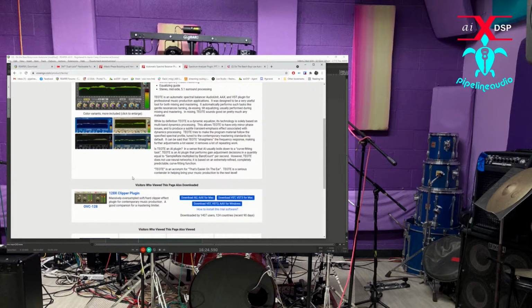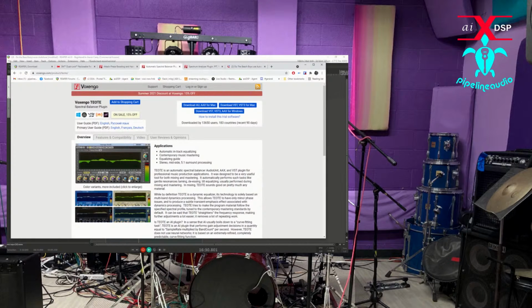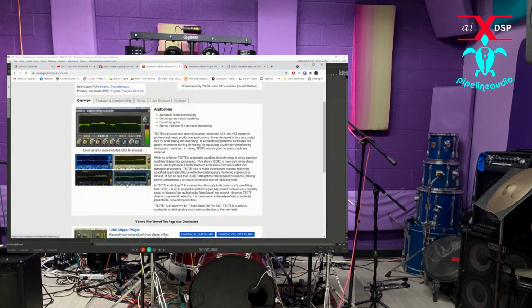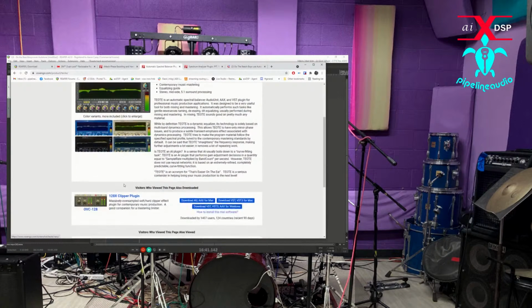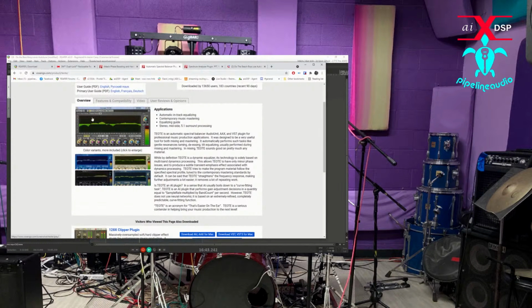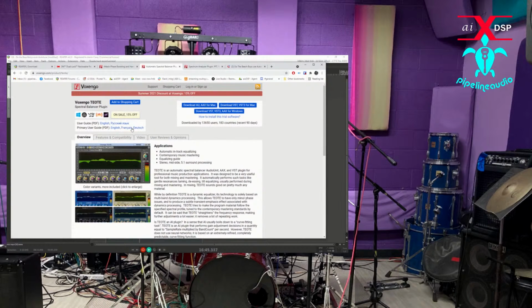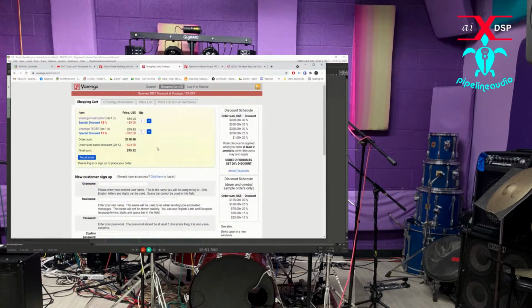It's called TEOTE, and that stands for That's Easier on the Ear. This one says automatic in-track equalizing, contemporary music mastering, equalizing guide, and I guess this is some sort of auto EQ for something. So that sounds interesting. Kind of like to try that too. What does this one cost?